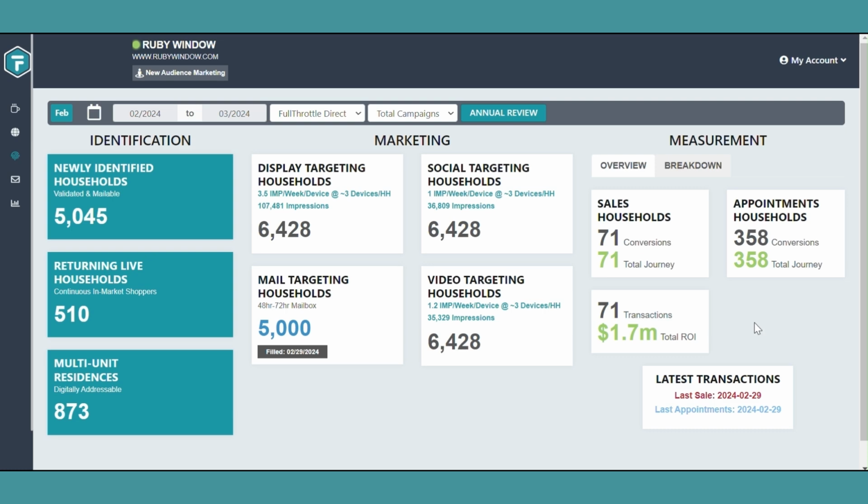Finally, on the right, you'll see measurement. This takes into account all of the households, all of the marketing, and all of the transactional data that we receive from you. We track up to 2 goals. In this example, sales and appointments. This takes into account all of the sales and all of the appointments and looks to see which households were marketed to and identified earlier in the month.